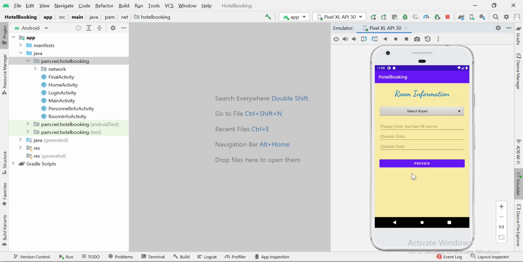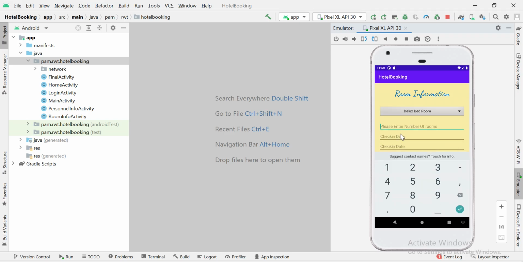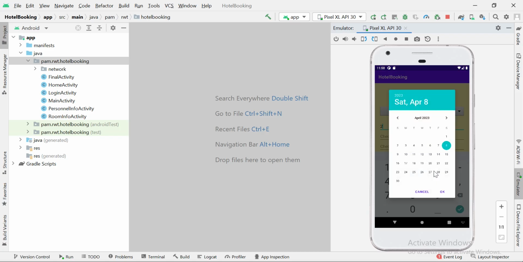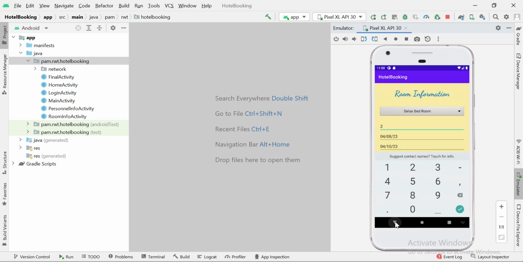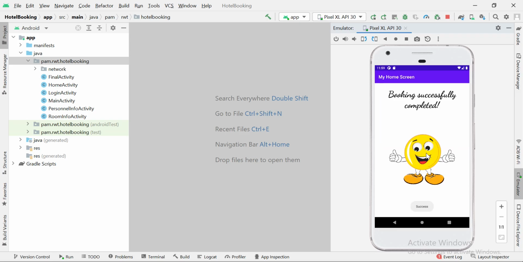And save. Now we are selecting a room from here, and suppose we are selecting this deluxe bedroom. We need to enter the number of rooms. We need 2 rooms. And on clicking preview, it will show the complete information. When we click on submit, all the data will be submitted to the database.